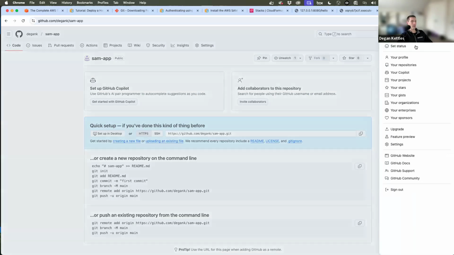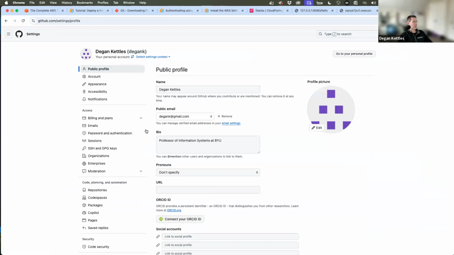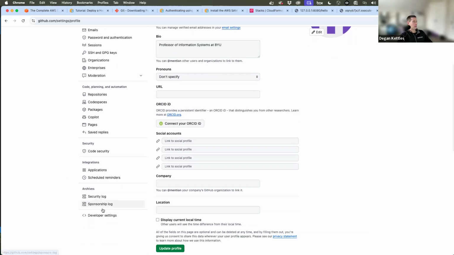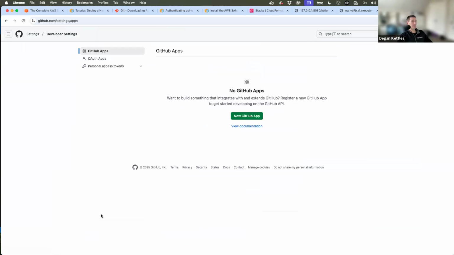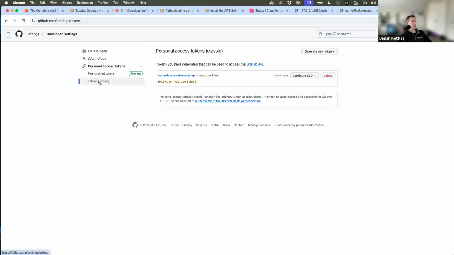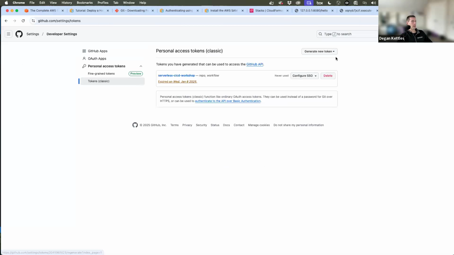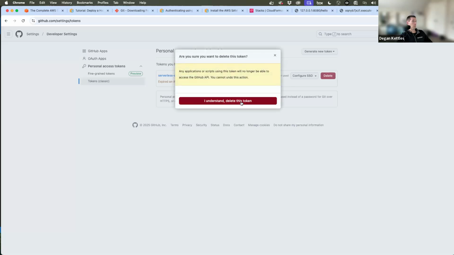I come over here and I go to settings. And then from here, I go to developer settings. And then I go to personal access tokens. And I think tokens classic is fine. And we're going to call this serverless CI/CD workshop. Oh, I guess I already had one of those. So let me just get rid of that.